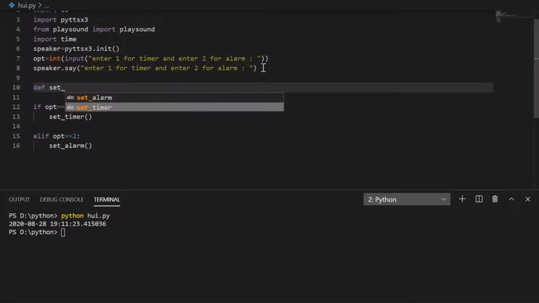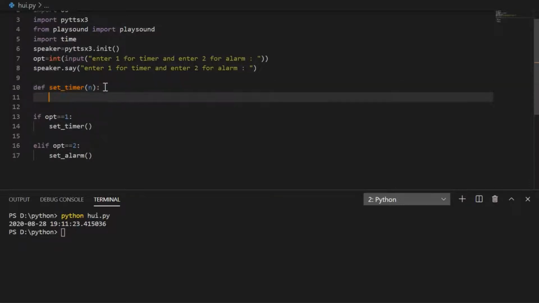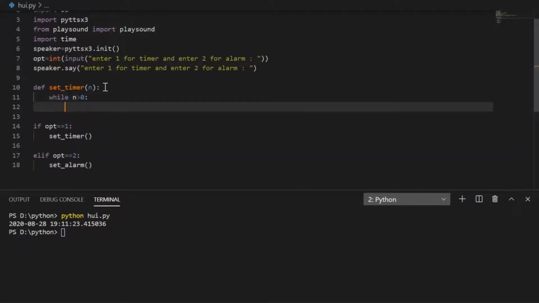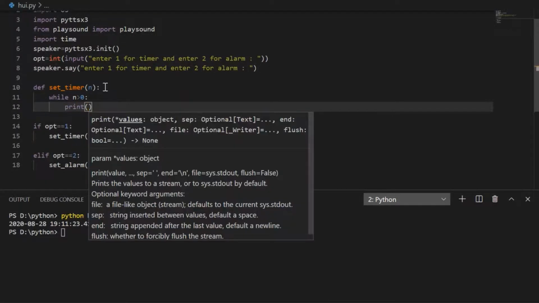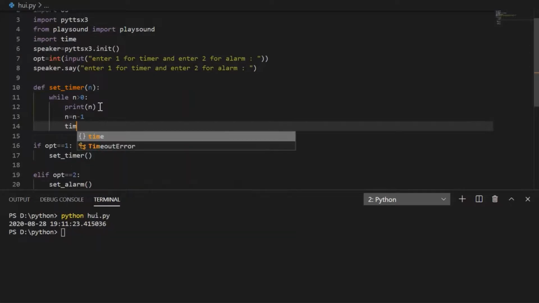Set timer, and this function takes one parameter that is represented by n, and this n actually is the number of seconds to be counted down. Okay, and when the value of n is greater than 0, it will first print the value of n. After that, the value of n will be decreased by 1, and it will stop execution for 1 second.